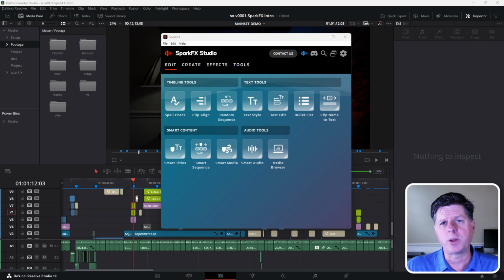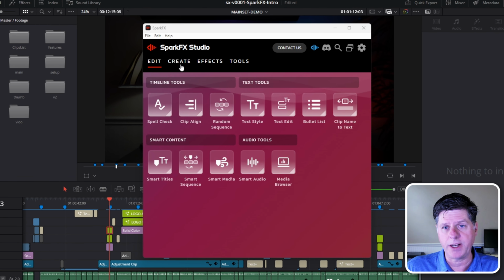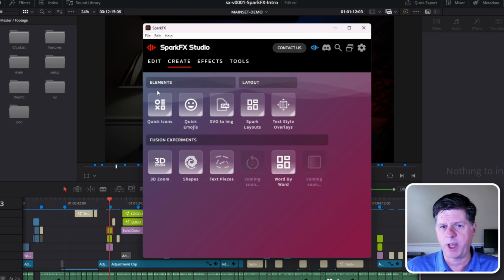Okay, let's take a quick look at the SparkFX window and how to access some of the different features and options. The main app is divided into 4 sections. We have Edit, Create, Effects, and Tools. And each of those sections has different icons to access all of the different features. Under Edit, we have some timeline tools, text tools, smart content, as well as some audio tools. In Create, we have the Spark elements that allow you to create icons and images. We have the new layouts feature, text overlays, as well as some Fusion experiments where there's going to be a lot more coming soon.